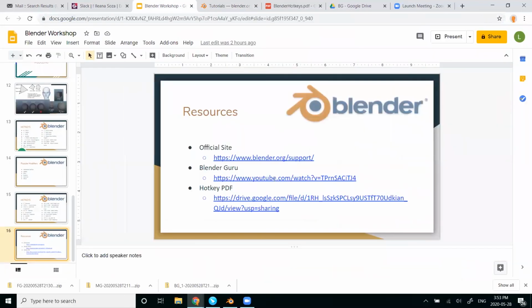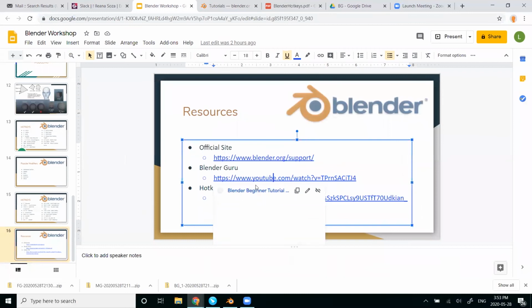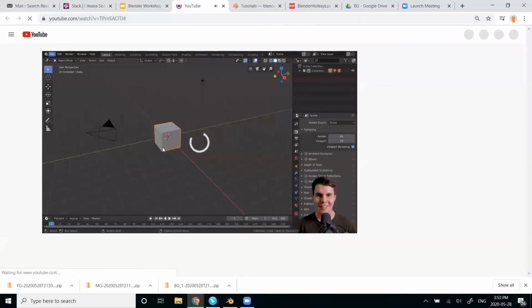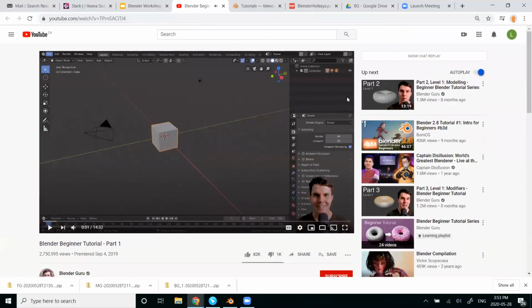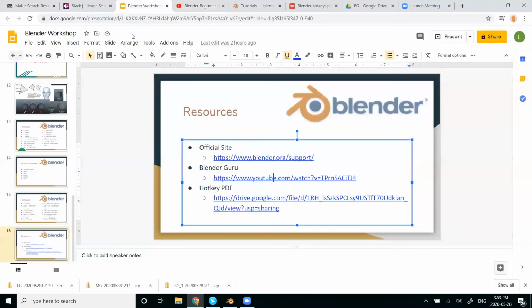There's also a YouTuber called Blender Guru. He's one of the old-time Blender users, and also has a tutorial on how to make the donut that I was making. And he goes through actually from modeling to texturing to rendering a scene. So you can also follow that, and that goes over everything. And this is the PDF for the different hotkeys and shortcuts.